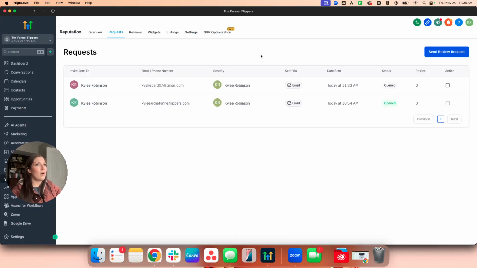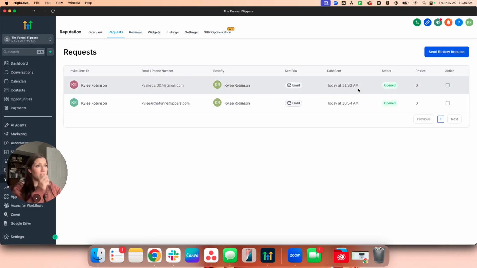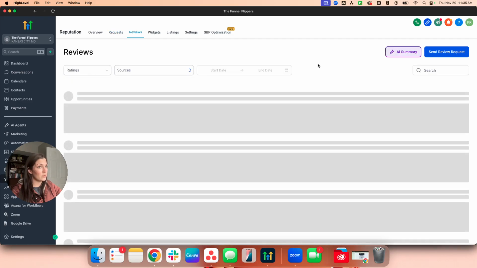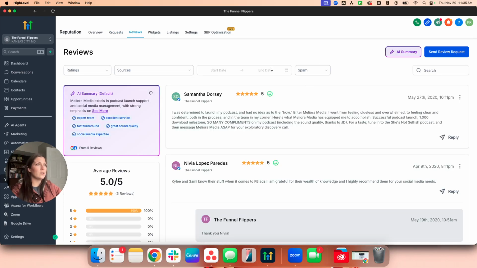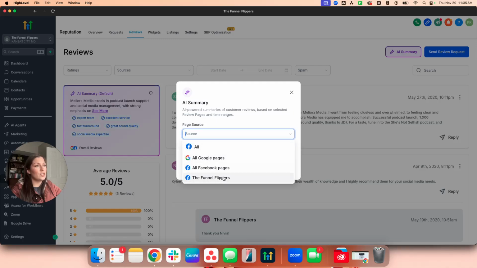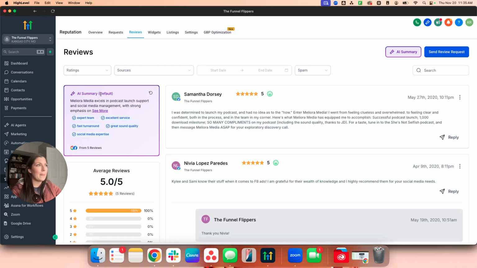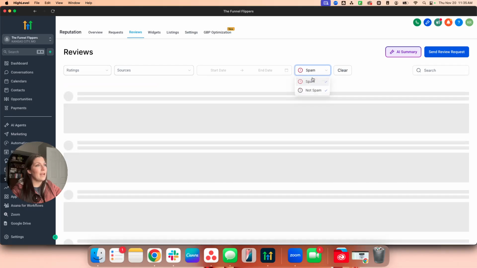One second. There's one more thing we've got to go over here. So reviews, if I go back here, you're going to be able to see that the status is updated to open for both of these, which is nice because you can track and see who's doing what. As far as the review area, this is what it looks like. You can click your AI summary and choose which one to give you the summary for. You can filter by ratings, filter by sources, by date, and then select spam, not spam.